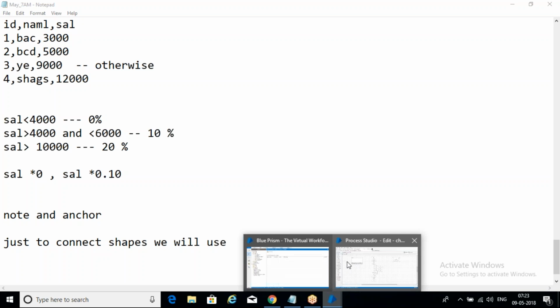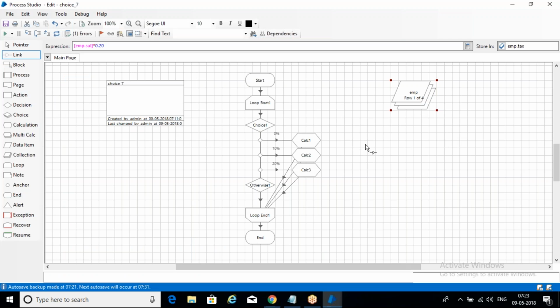Now just observe. So how do we implement a note and anchor? First we will go with the anchor. See this? This is your anchor shape and this is your note shape. Anchor and note. Now use anchor. Again use anchor. Now observe what I am doing. See this? Just to connect the flows, we are going to use note and anchor. Now the flow looks good, right?